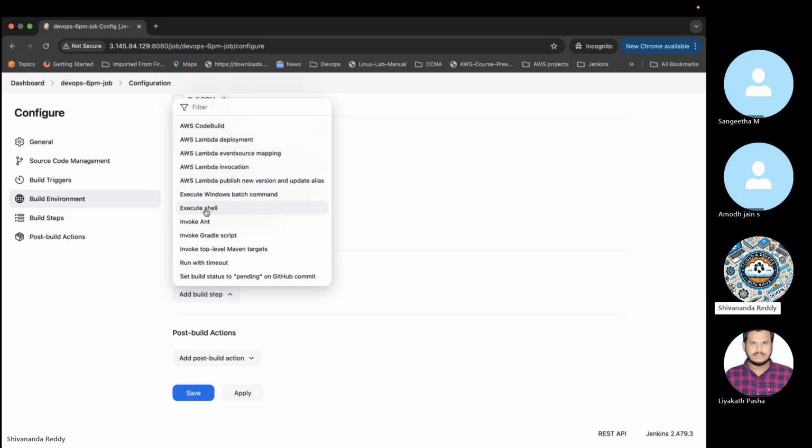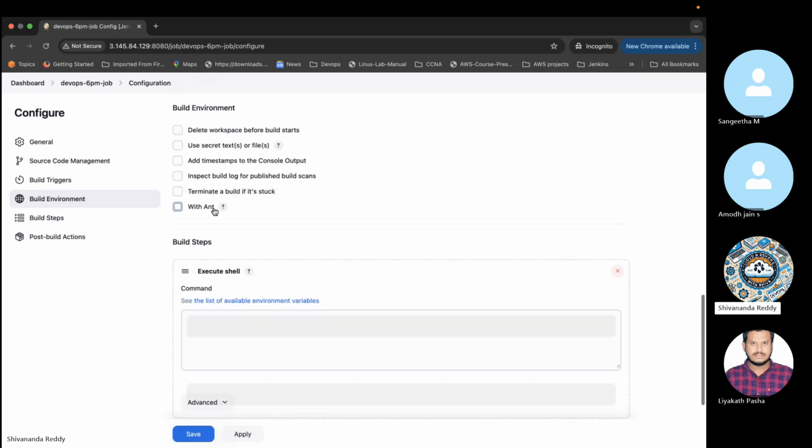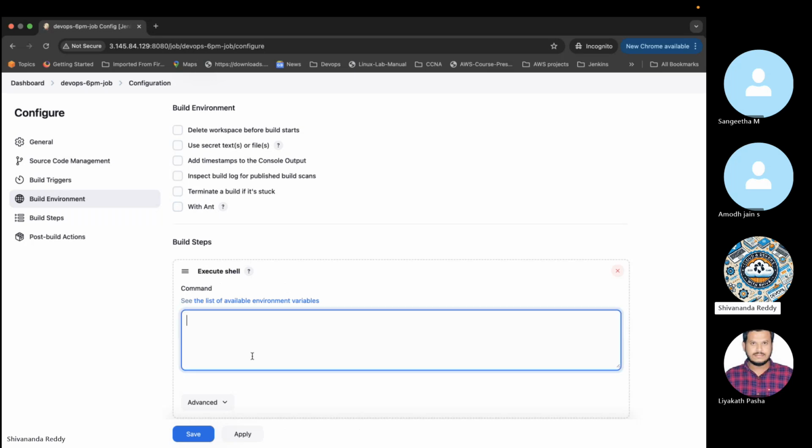Can you guys see this here? There's an option called execute shell. Click on execute shell. If you want to run a shell script, any script, that script can be written here. Let me show how we can run the script. Shebang, slash bin slash bash.